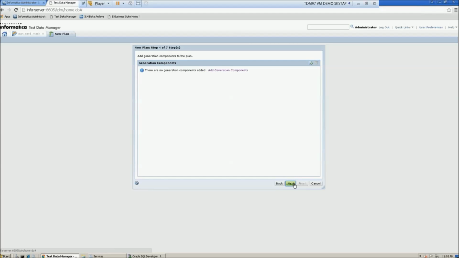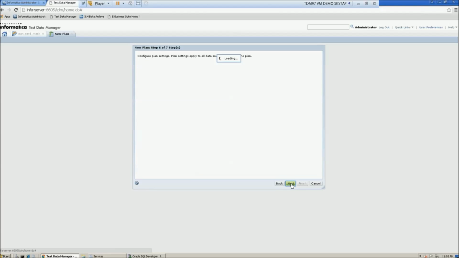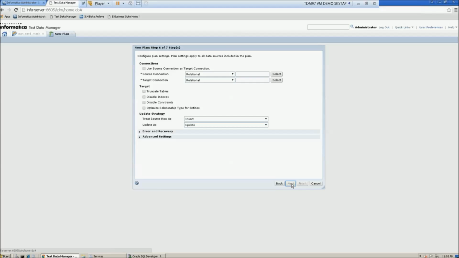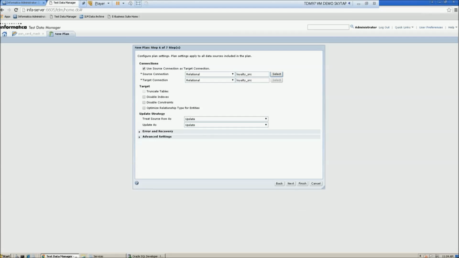There is no subset and no generation component in this particular plan. Since I'm doing in-place masking here, I'm going to use the source connection as my target connection. And obviously my source rows will be treated as update. So the existing source rows in my customer PAN table will be updated with the new masked value of PAN.